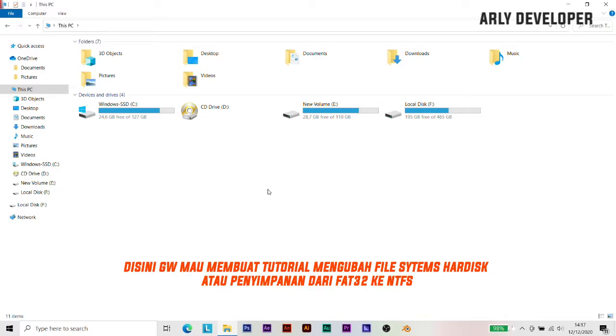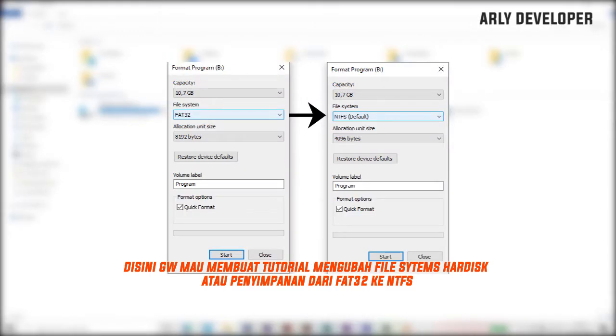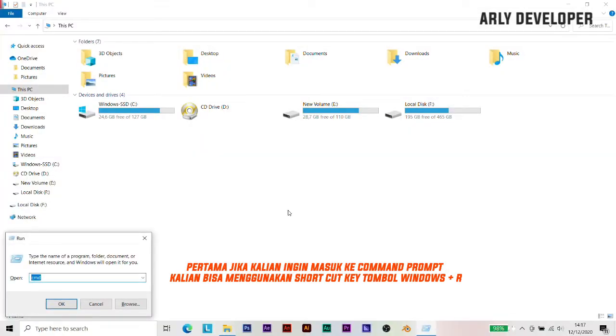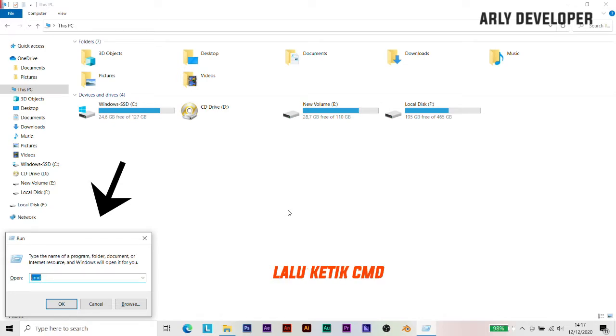Here, I want to make a tutorial to change the hard disk, or storage file systems, from FAT32 to NTFS. First, you have to enter the command prompt, by shortcut the Windows key plus R. Then, type cmd.